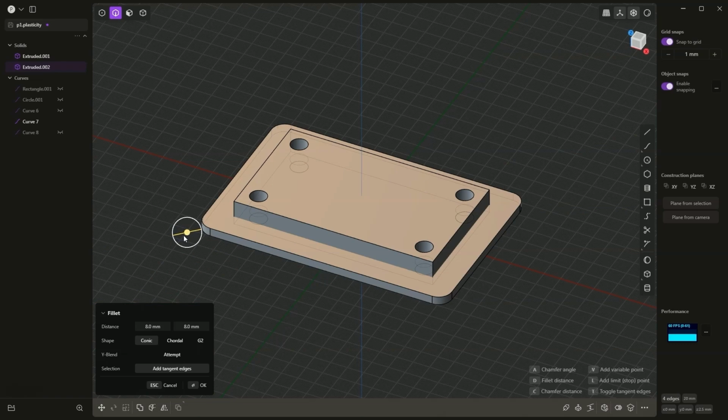Let's add a chamfer with a dimension of 5 mm here. In this case as well, we can specify the chamfer dimension. I press C5 enter, and that chamfer has been added. Press enter to confirm it.